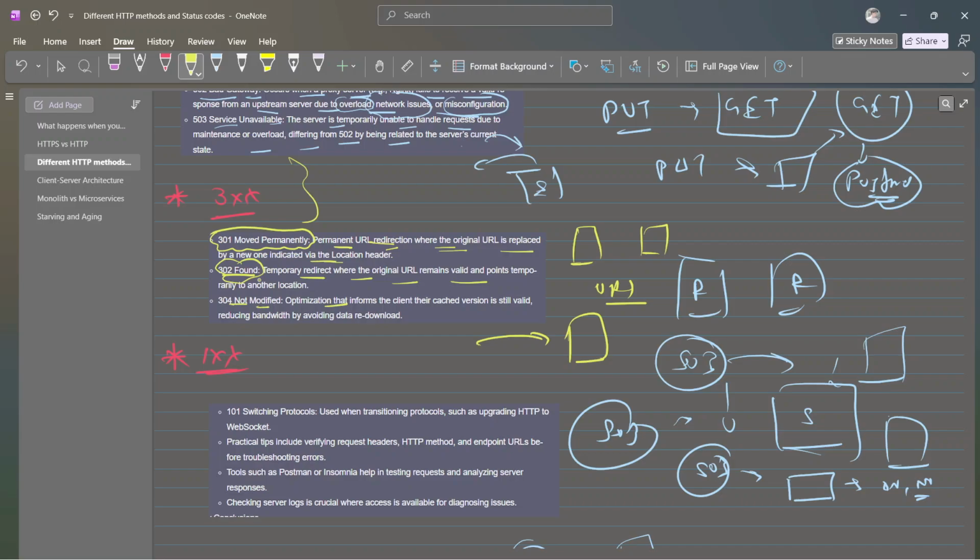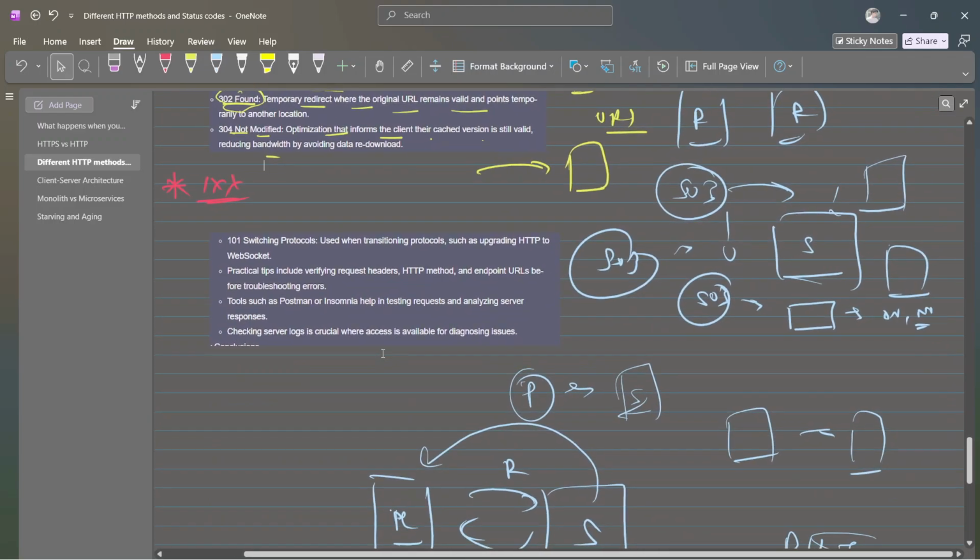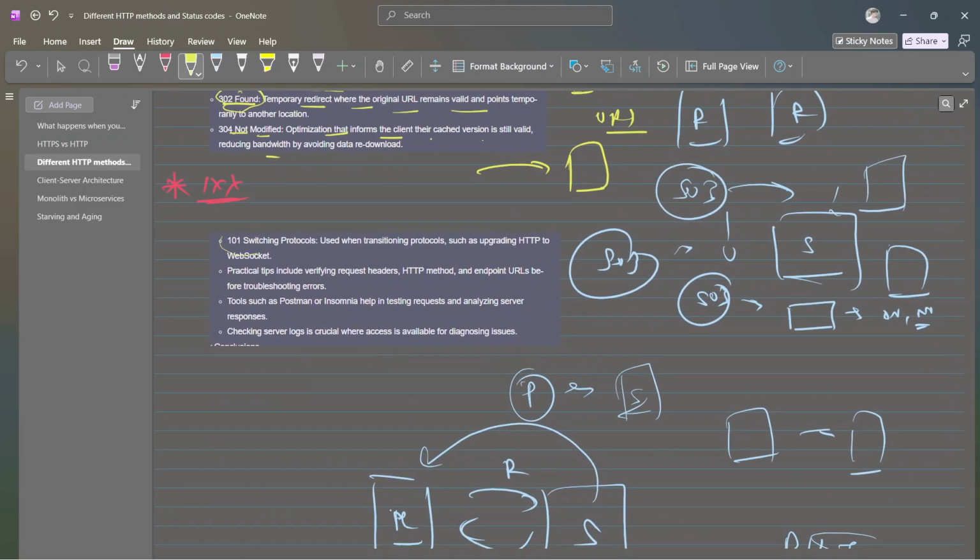304 not modified: an optimization that confirms to the client that the cached version is still valid, saving bandwidth, with a trade-off. Then the 1 series came, so 101 switching protocols.